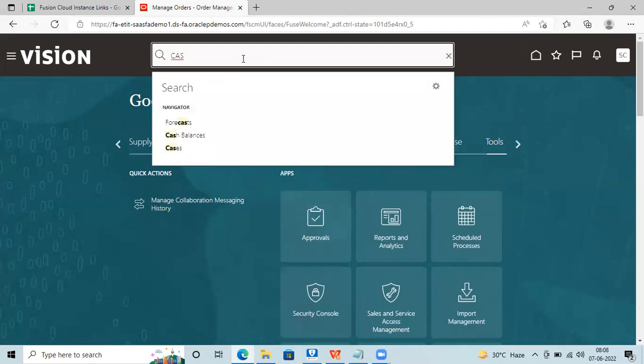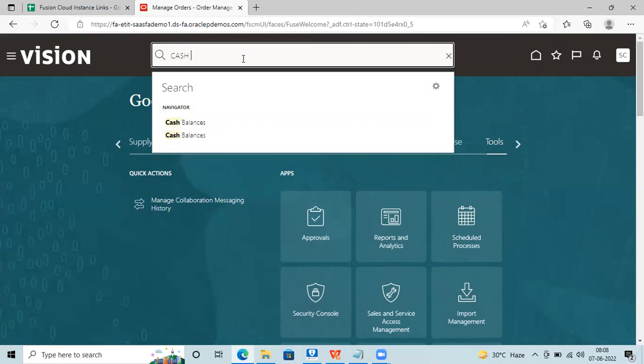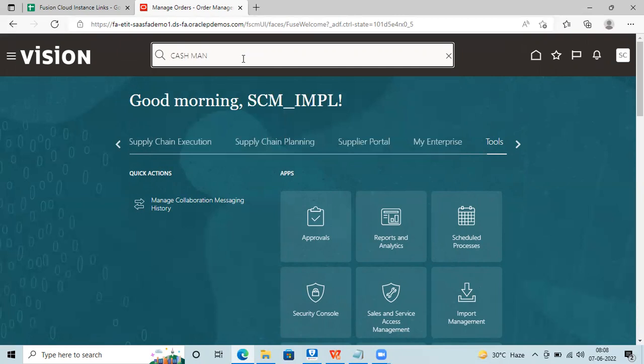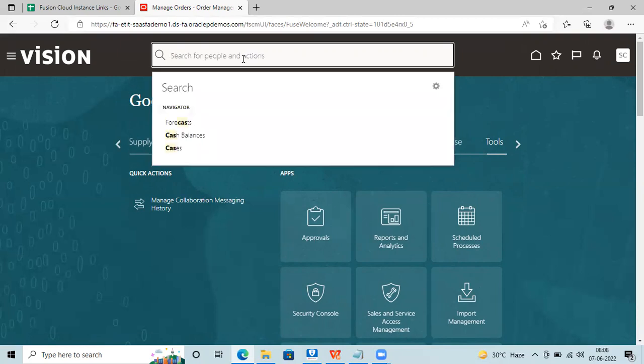I give a search, it takes time actually. Cash balance, so this is not what I want, right? I still have to search for multiple. Internally it starts a search. I wanted to go to cash management, but I'm not able to get to that because it's not able to search that for me, right? So this we know as we navigate and as you understand the application.